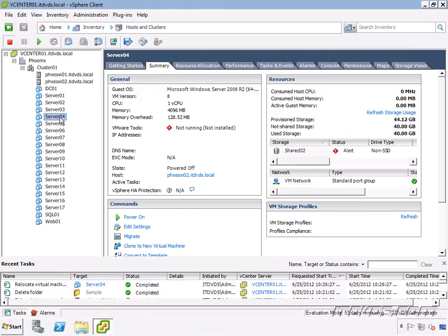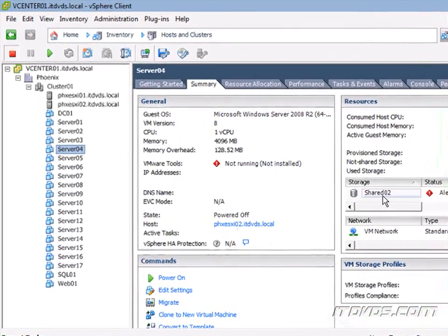Okay, the migration is complete. You can see it's on ESXi 02 now, and it's on data store shared 02. So I could power it up, and it'd be running on ESXi 02. Real quickly, I want to show you how fast it is to migrate a virtual machine that's not running over to another ESXi host when it's on a shared data store.